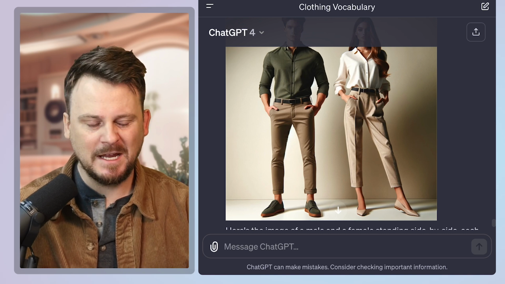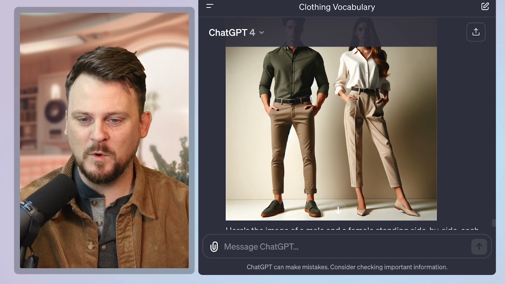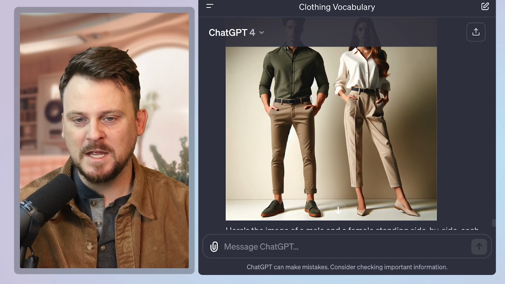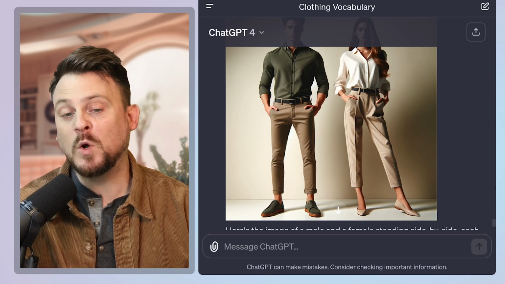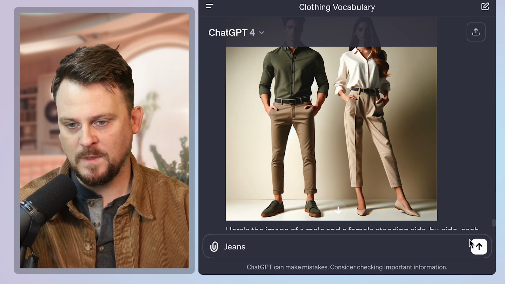And again, I would say pants. That's where I grew up. We said pants, not trousers, but I can say pants or trousers. Okay, so let's now look at jeans.